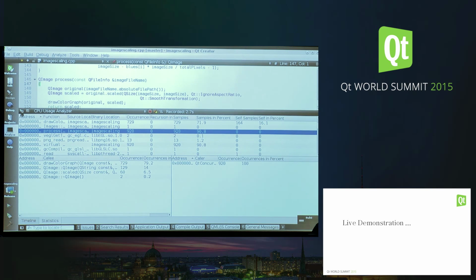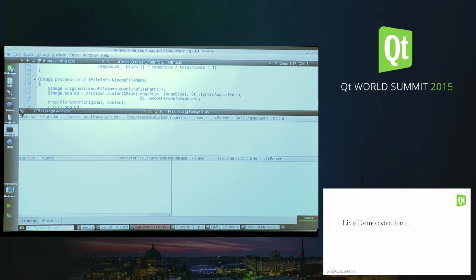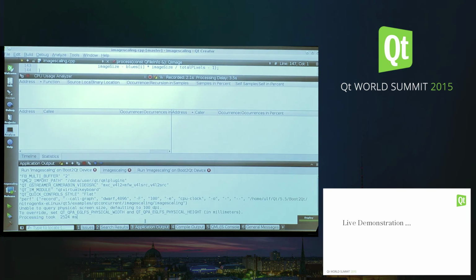But okay, let's run this again. It's still running, it's still running. Now it outputs something. Oh, 2.5. That's better than I thought. Yeah, you see there's a certain random factor in there. If you're really trying to prove that it's better, you should run it multiple times.